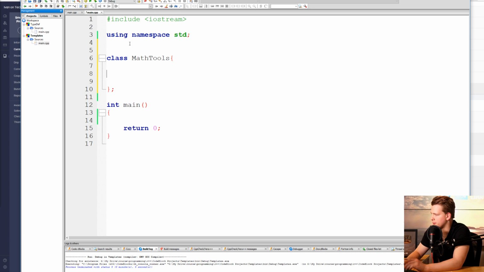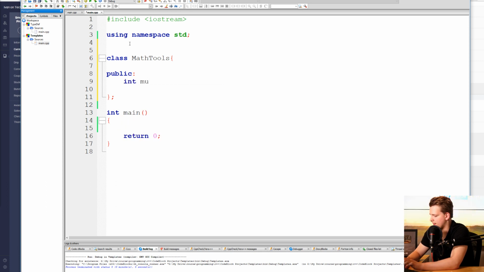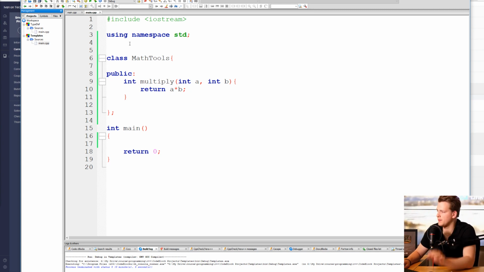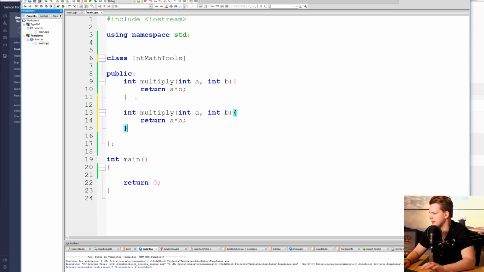And so MathTools has a public method called multiply, and we basically give it 2 ints, and it returns us a times b. However, you remember we want to make this class generic. We want this class to be reusable across different data types. So for example, let's make this IntMathTools. So we are making a MathTools class that works with integers, and you will soon realize the issue here.